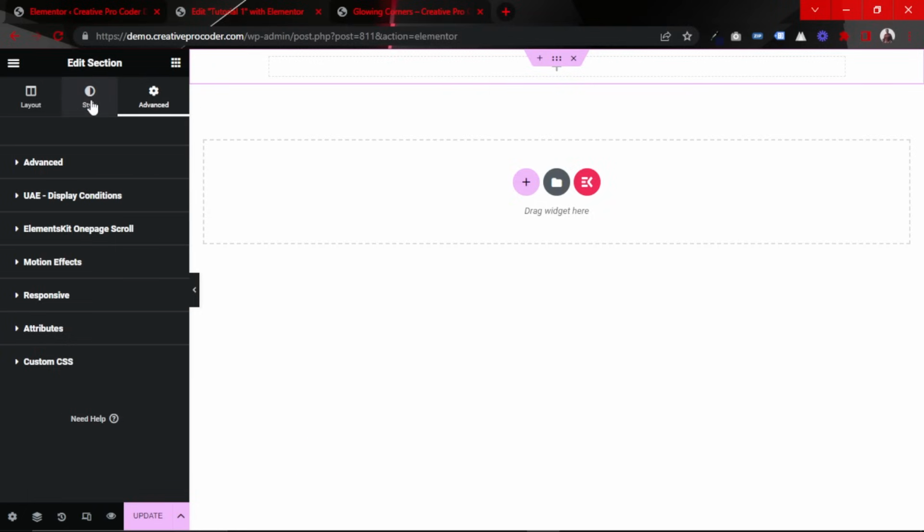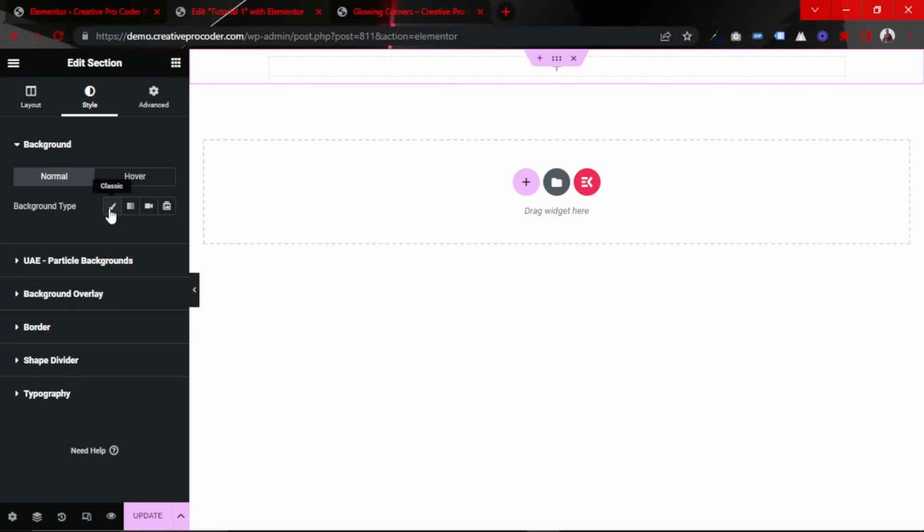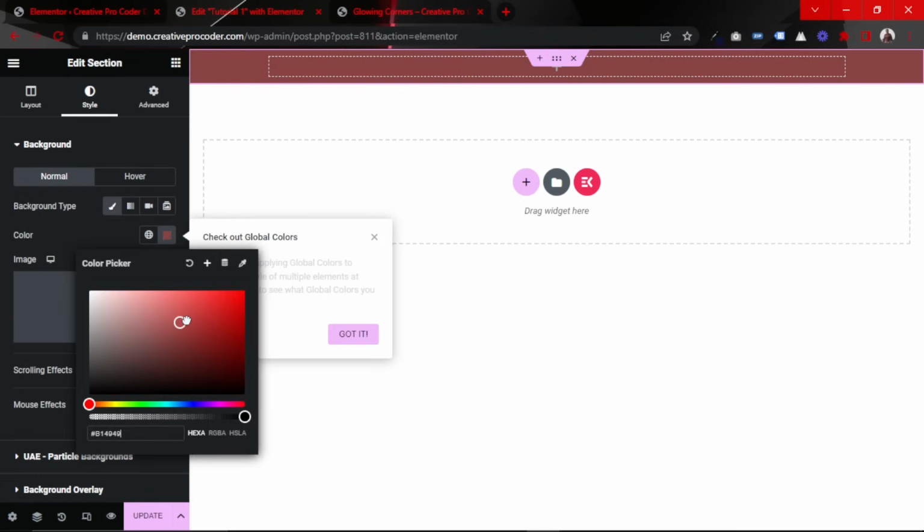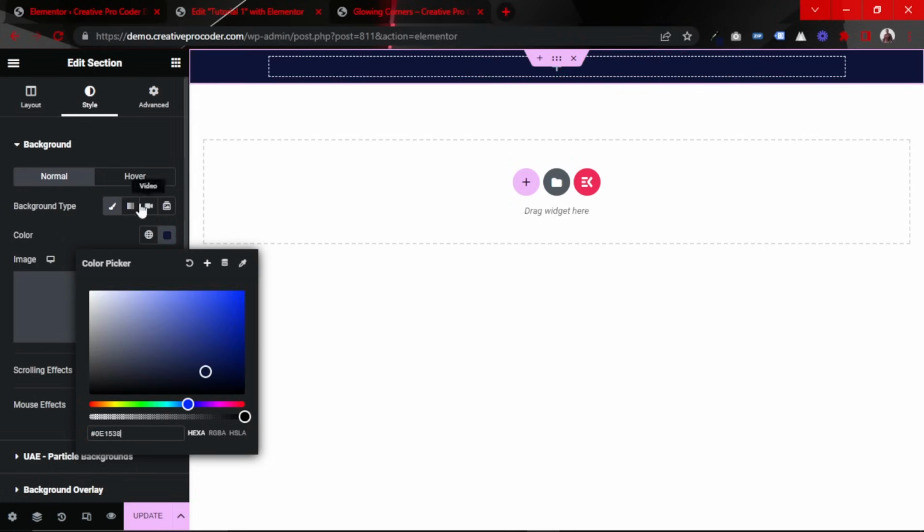Now let's style this section. Go to the style tab and the background. Here you can see background color and background image. So first I am setting this background color. You can set whatever you want from here, and you can select different kinds of colors, and also you can use your own color. Here I'm using my own color. This is the background color.